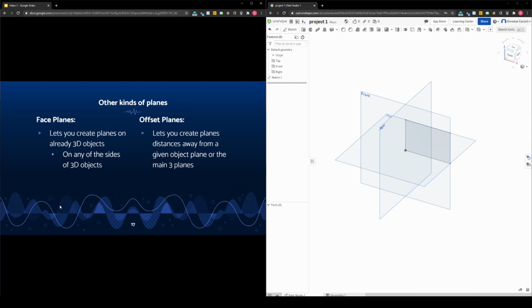Face planes let you create planes on objects which are already 3D, and offset planes let you create planes a given distance away from a main object or 3D object. Now that probably didn't make much sense to you, and that's fine. So let me explain again what a plane is. Currently we have 3 planes, right? We have the front, top, and right. Now you might be wondering, where are all these 3D object planes coming from, right? So let me show you.